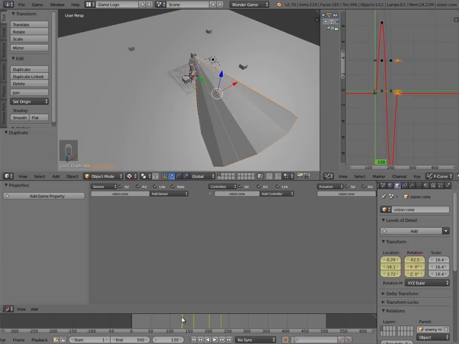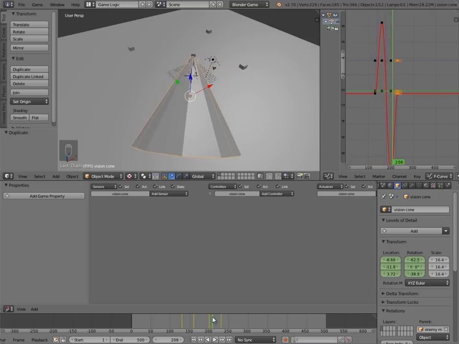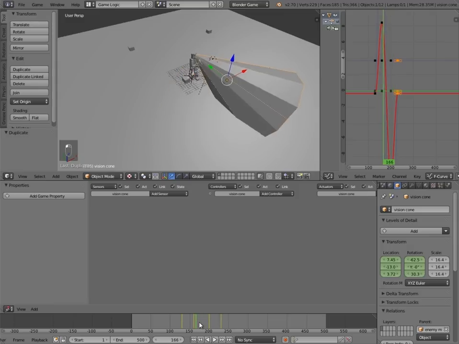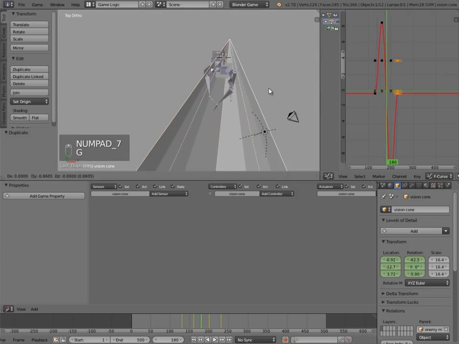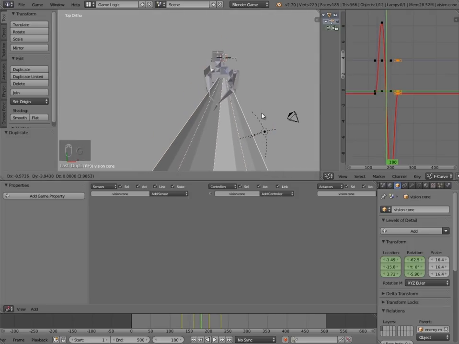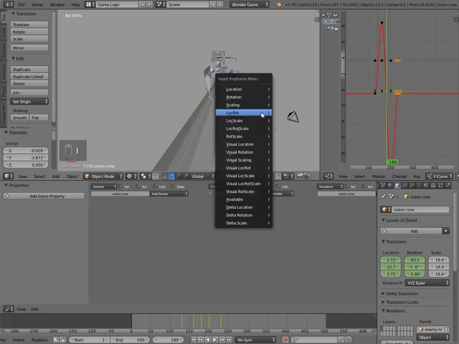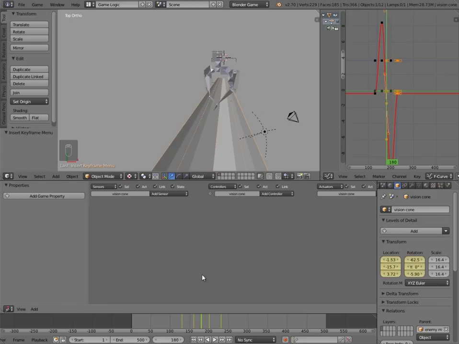Okay, and if you notice, right here, in between both, we have a sort of almost glitch where it goes into the player. So if that really was an issue for you, we can go ahead and fix that as well. So I think 180, so it may as well, numpad 7, and we'll just push it back to the front of his head like so. And we'll press I, insert location rotation, there we go.